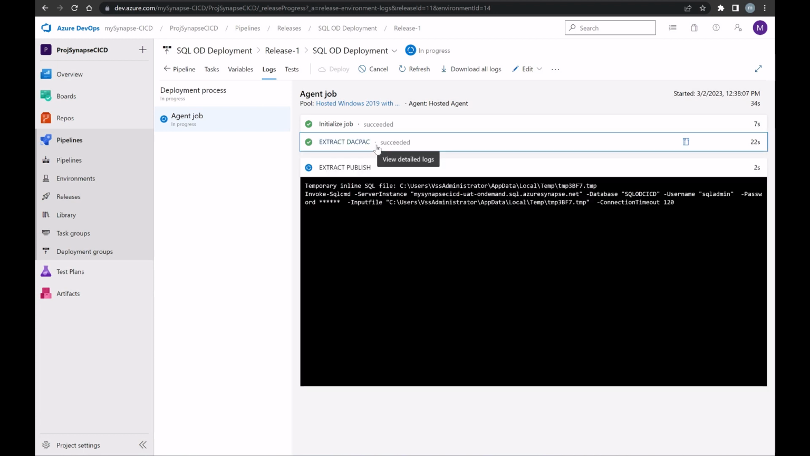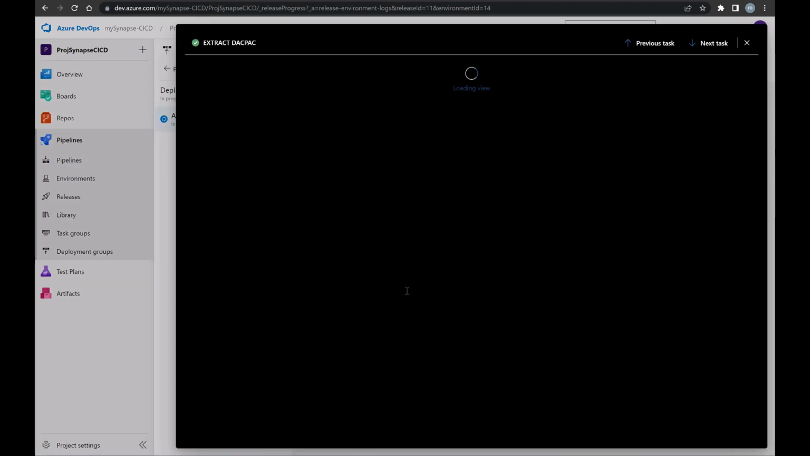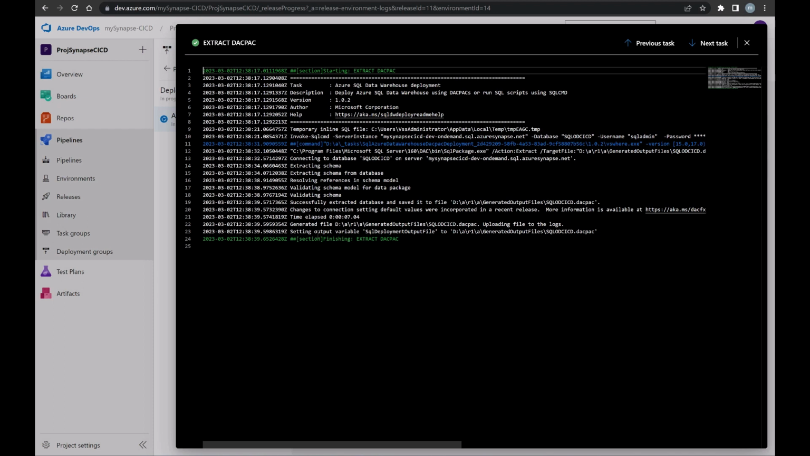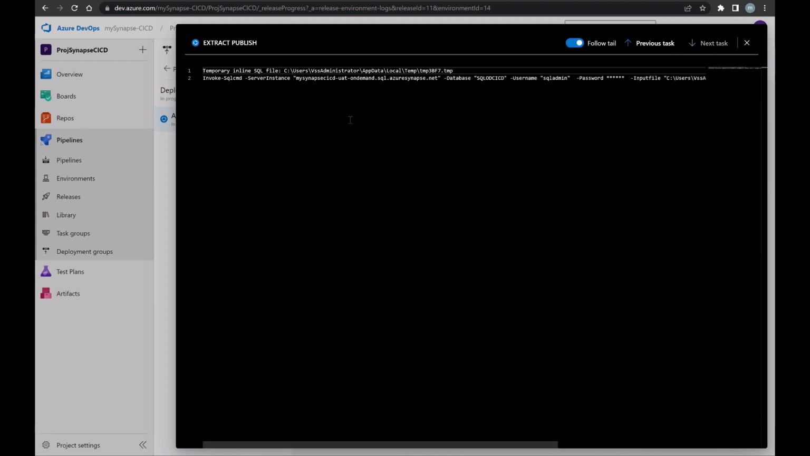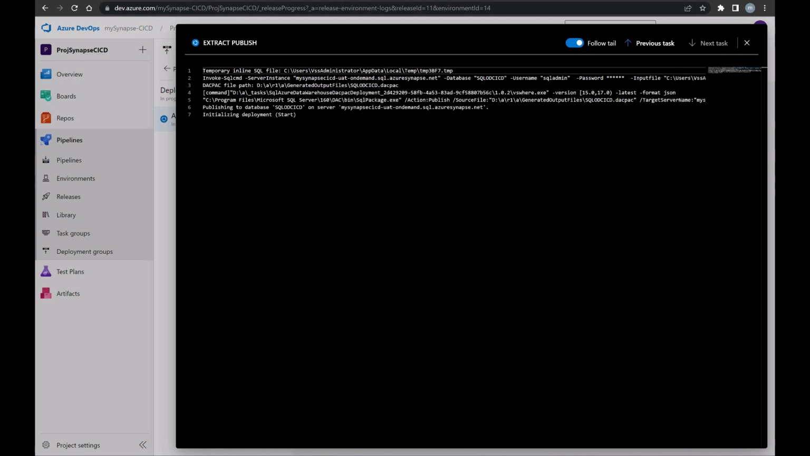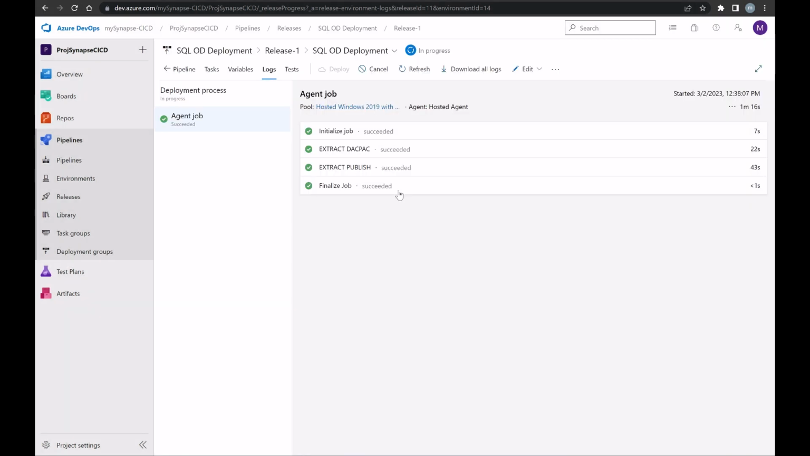So now it succeeded. The DACPack is now created, and we should have here the output variable pointing to this location where we have the DACPack file, and now it will start to publish the DACPack to the UAT environment. Now the publish, and I just realized that instead of publish DACPack it says extract publish, but you know what I mean, so ignore this.